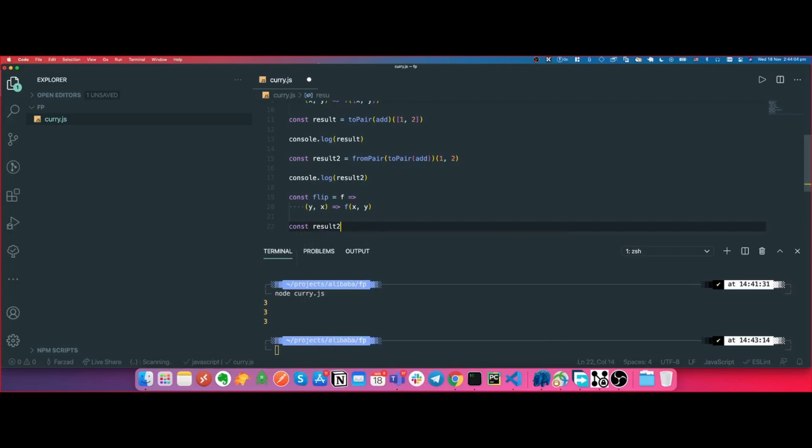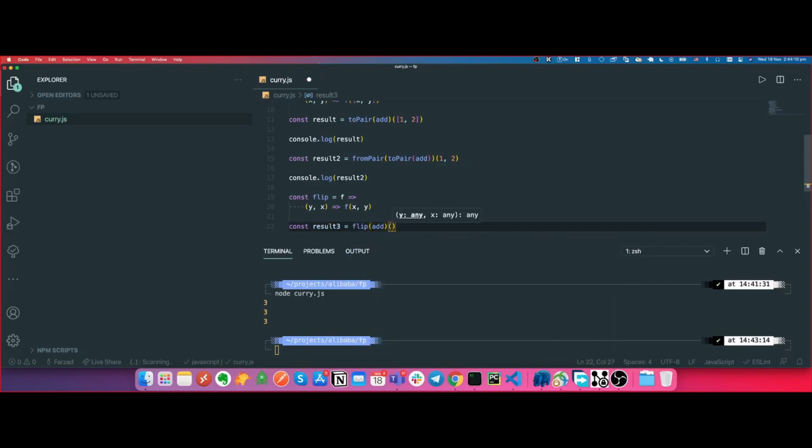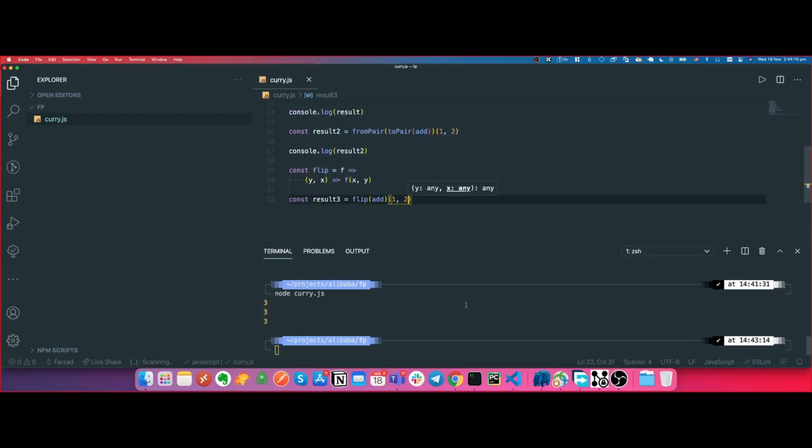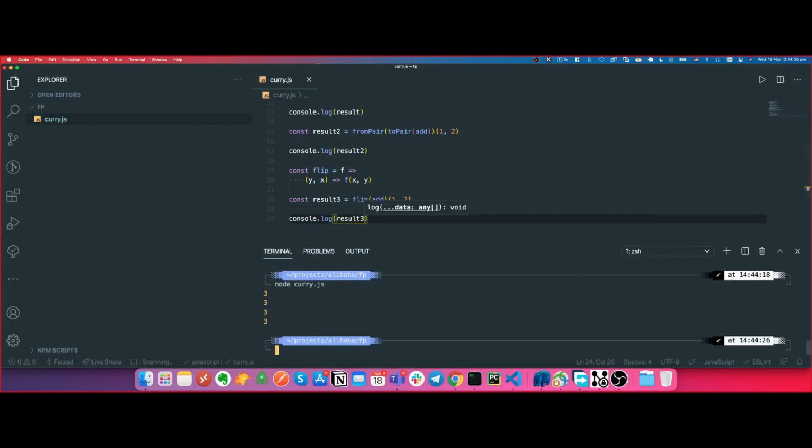let's create another result. And we're going to call flip, pass add as the first argument, and then we're going to pass 1 and 2. So the result should be, again, 3. And as we see, oh, sorry, I haven't logged it yet. Okay, so we've still got our 3s here.